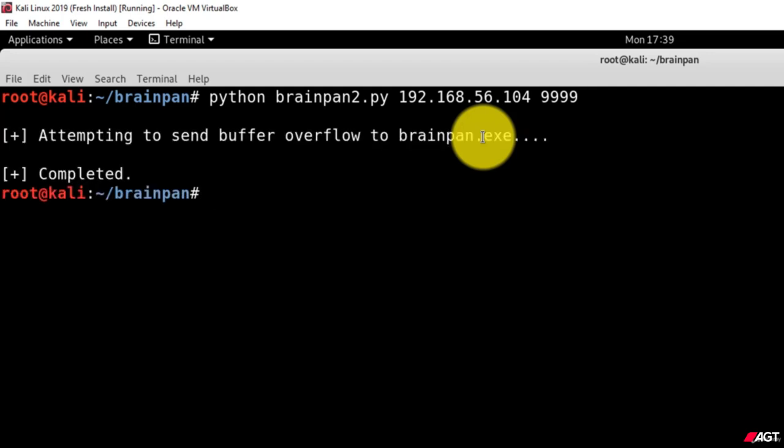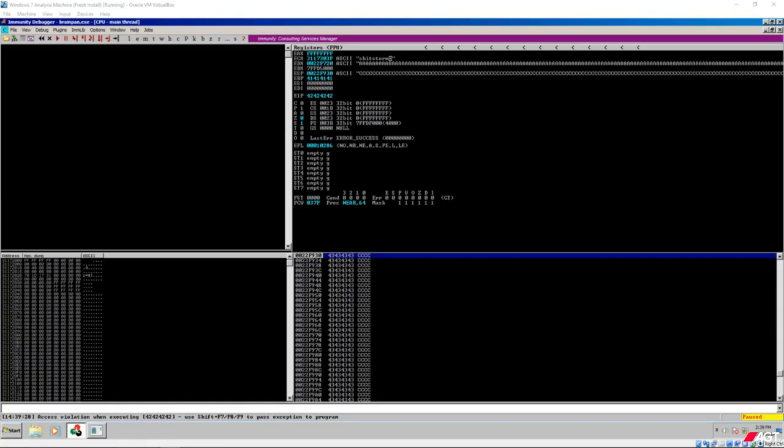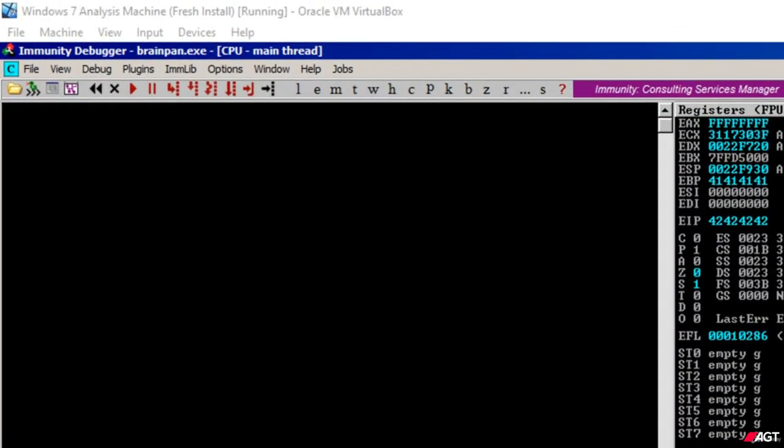Back to Windows 7 for analysis. Okay, back over to Immunity Debugger, we see that the EIP was filled with 4 B characters, which is 42 in ASCII. At this point, we can say that it's working properly. Now we need to check for bad characters.